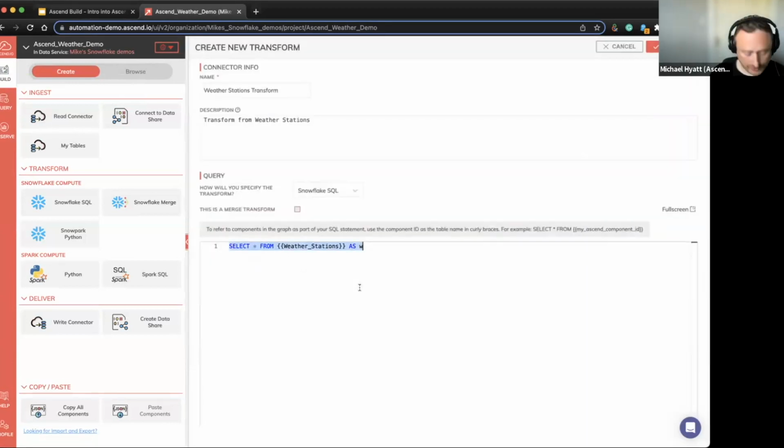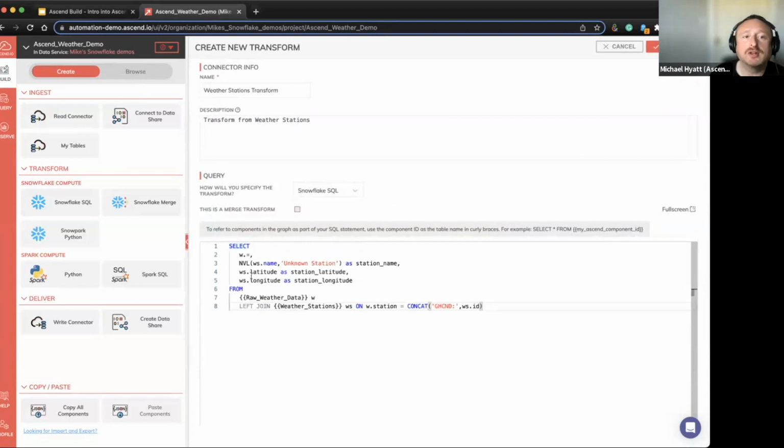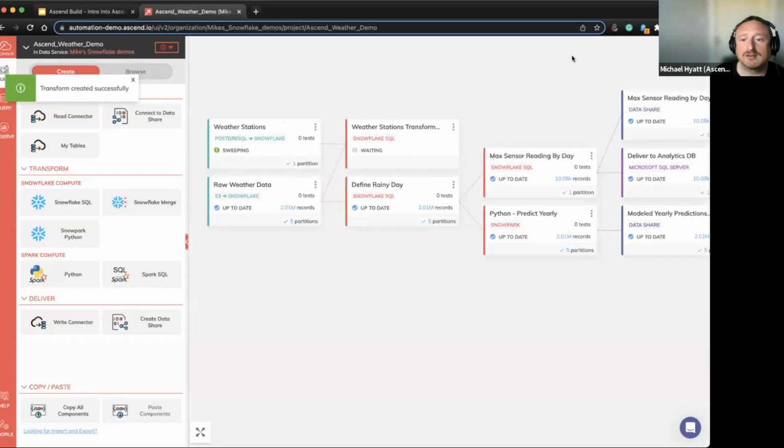I'm going to paste my join statement. It's a fairly simple join statement between the two read connectors. The only thing to notice is the double curly bracket syntax, where we connect to the previous steps and use them as table names. It's a templated syntax to use step definitions as table names. I'll hit create, and we can see the new flow forming on our screen.